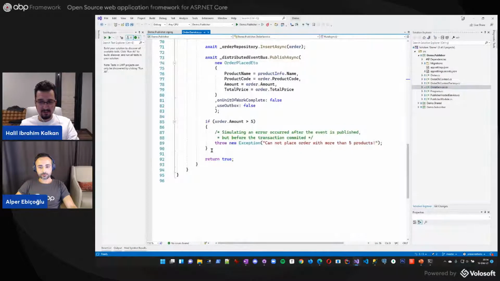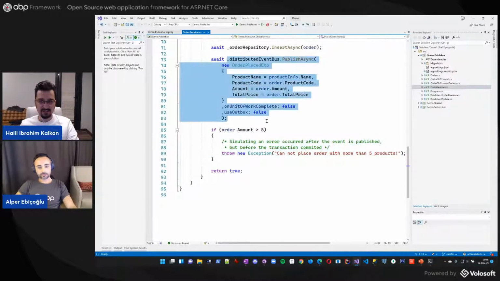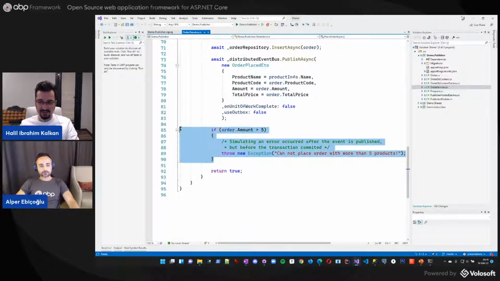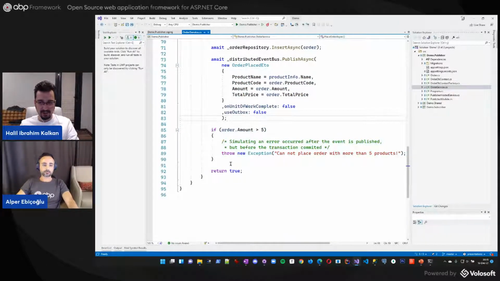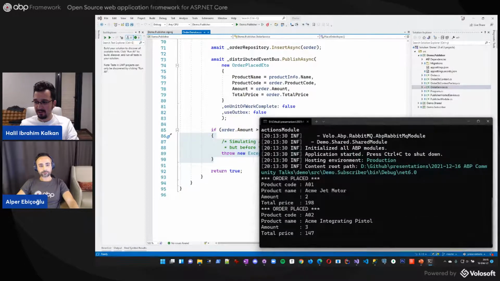I have a code to demonstrate the problem. If the amount is greater than 5, I'm just throwing an exception. After placing the order and publishing the event, as the last operation, I'm just throwing an exception. So let's see what happens.